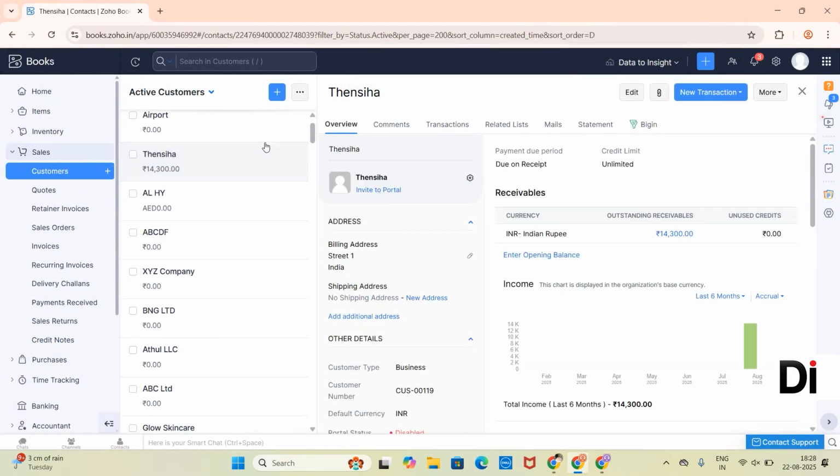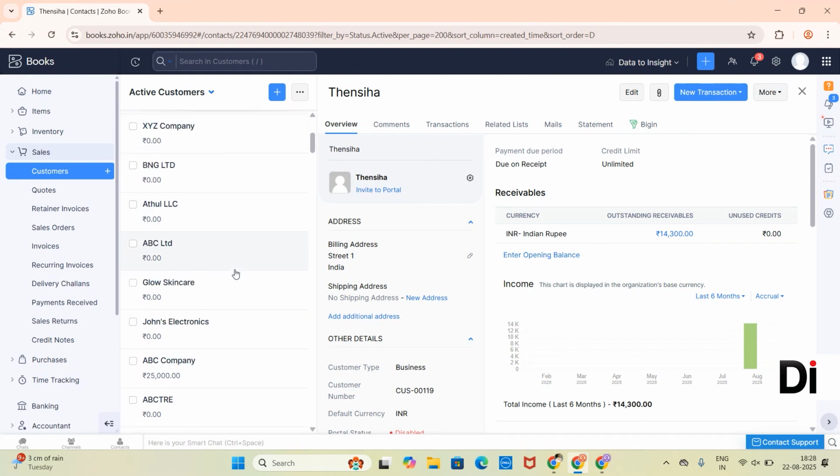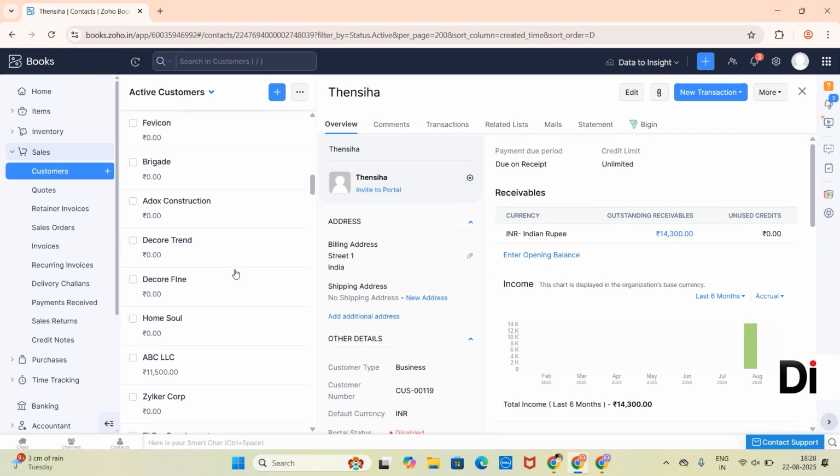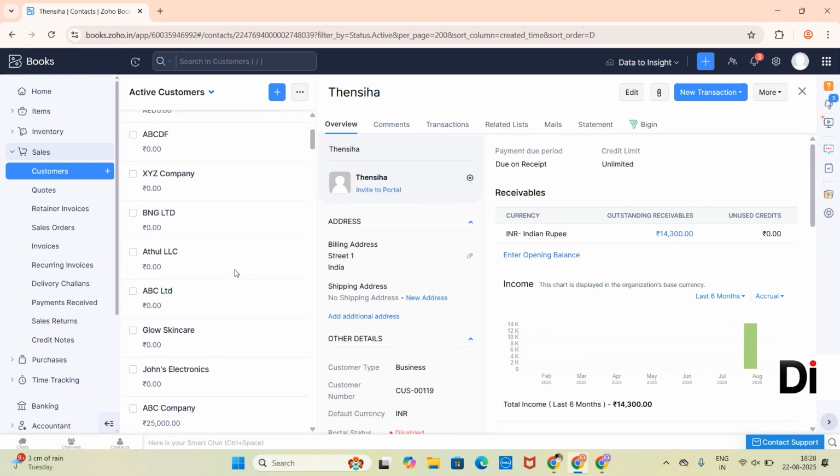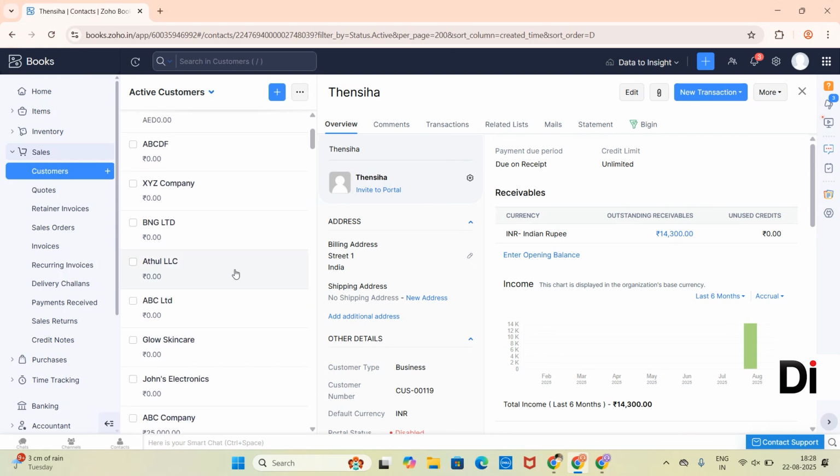The two records are now combined into one clear customer profile. So the 12,000 and 2,300 are merged into 14,300 and the other customer will be marked as inactive. So merging customers in Zoho Books is quick and helps maintain accurate records for your invoicing, reporting and customer management.